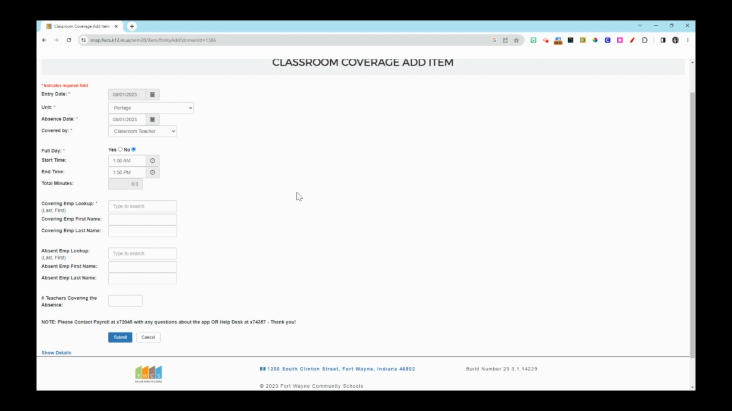For total minutes, there is nothing you need to do. This will be calculated automatically for you. Under Covering Employee Lookup, search by last name. If there are too many with that last name, begin looking by first name. Select the teacher when you find them. It will automatically fill in their first name, last name, and their teacher ID.